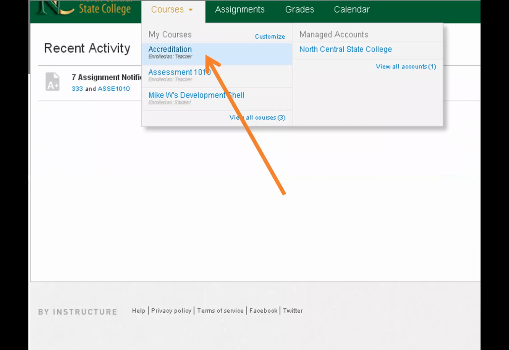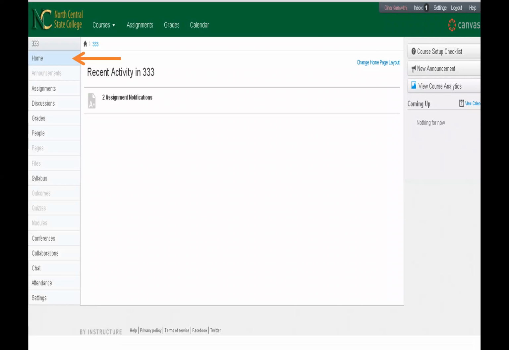Okay, so you saw the overview. Now let's back up for a minute and find out how we actually get these rubrics into our courses. You're going to go to your course. When you click that course on, chances are you're going to end up on the home page. So what you want to do is click on your assignment link.